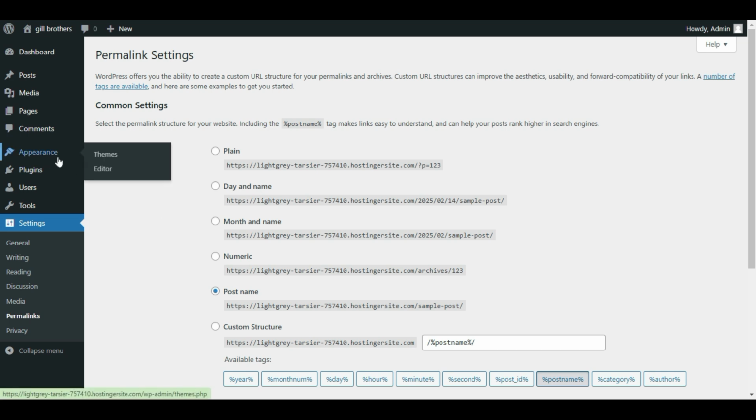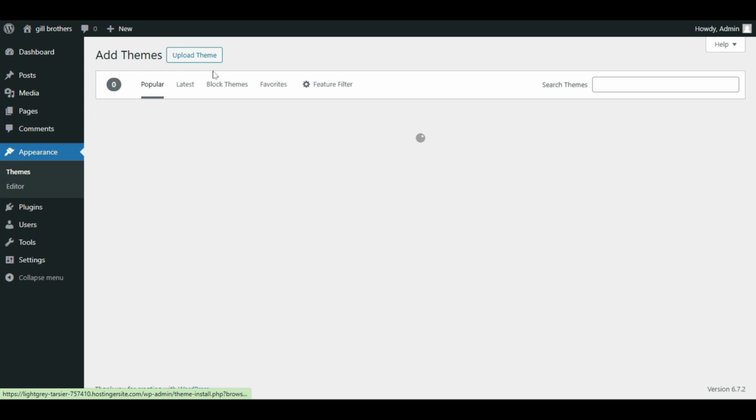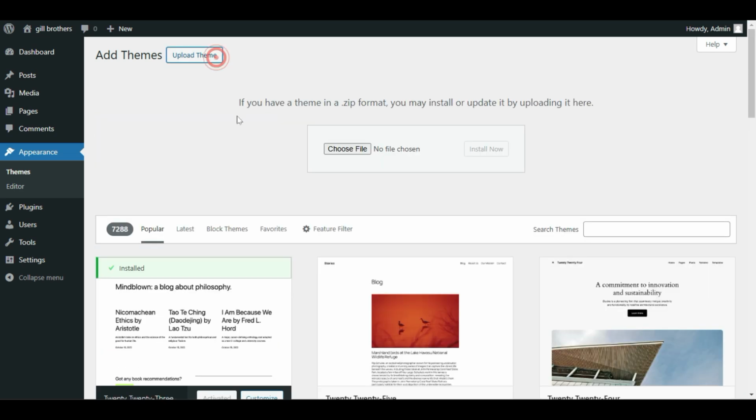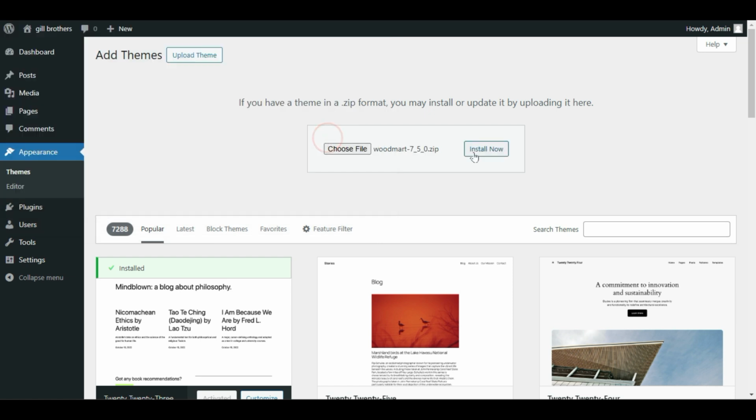Let me go to appearance, click on themes. So here we will install our WoodMart theme. Let me click on add new theme and now you have to upload your theme file from your computer. So here we will click on upload theme and let me choose my theme file from my computer and click install now. You have to wait till your theme file being installed on your WordPress dashboard.